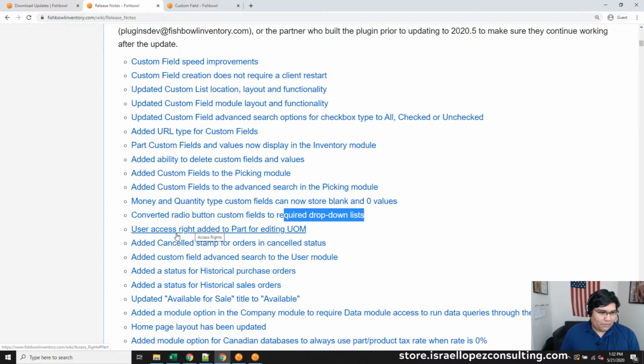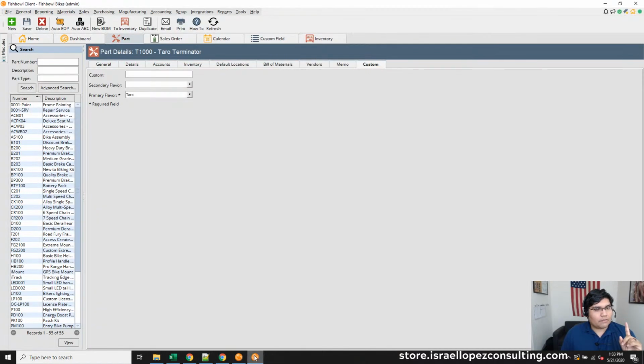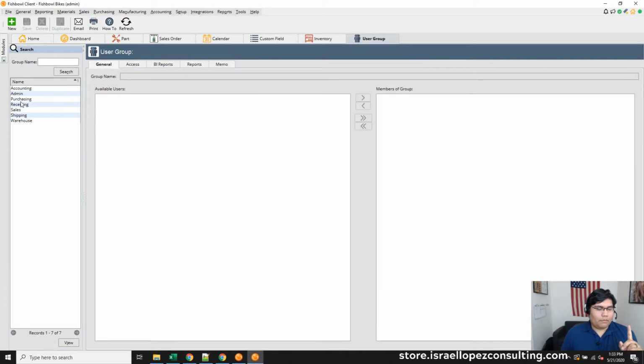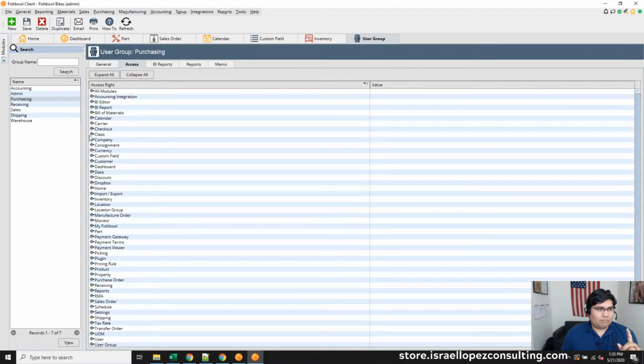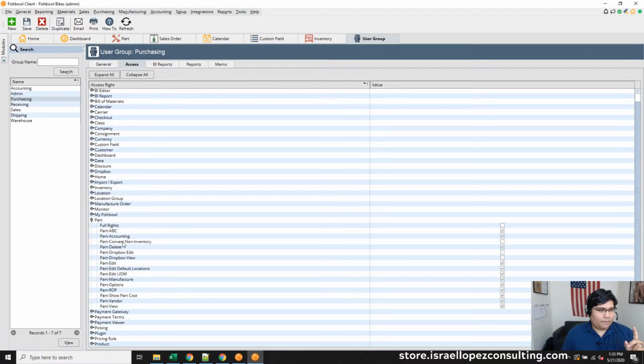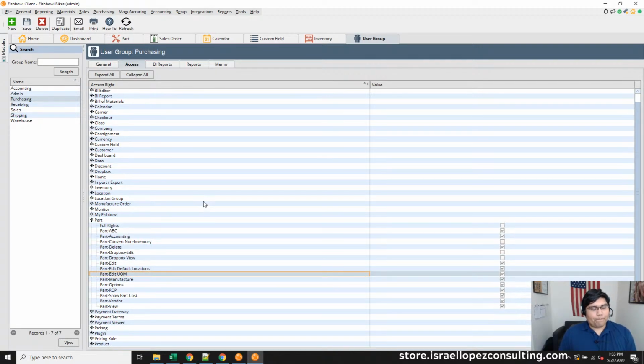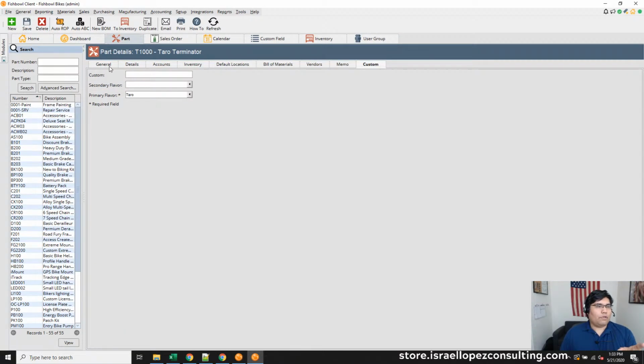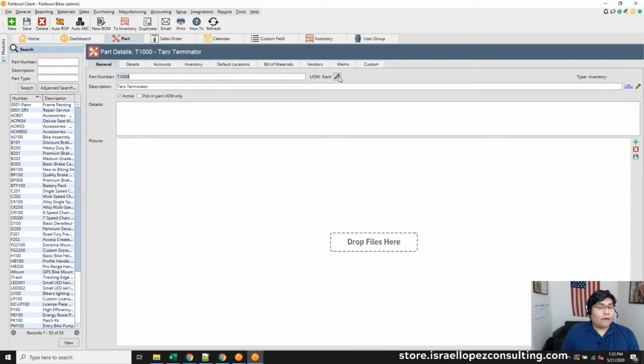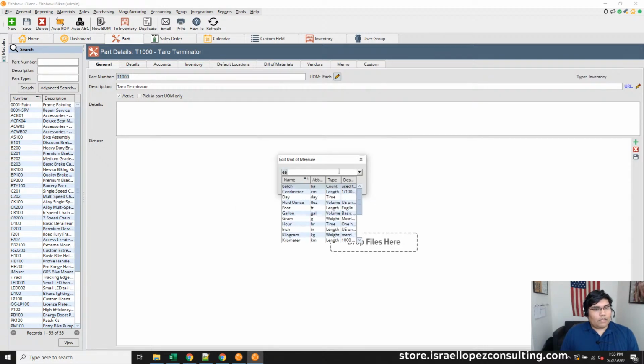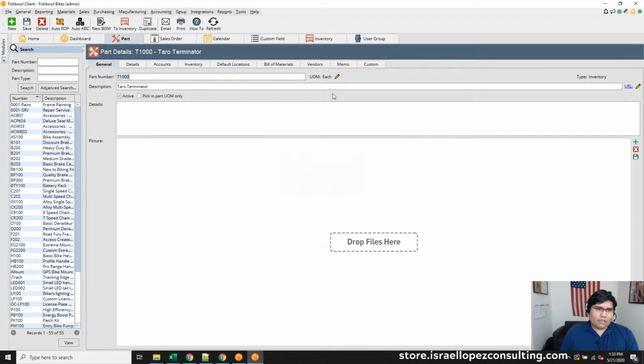Okay, so added access right for part editing the unit of measure. I haven't had that be a problem, but I wonder what happened when that became a problem. Let's go take a look. Edit part unit of measure. Yep. So that's new. So I assume that if you don't have that right, you can't edit the unit of measure, which we can do on our Taro Terminator. We can change it because we're an admin, but I think that just the pencil goes away when you're not using it. I haven't tested it, so we'll see.